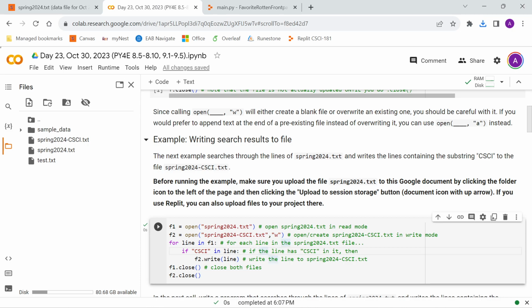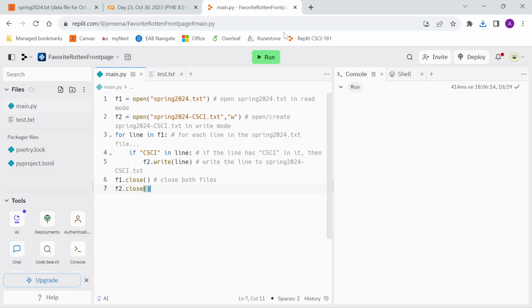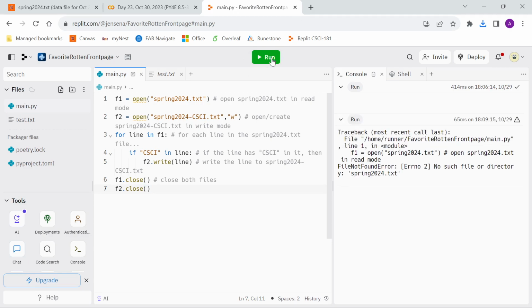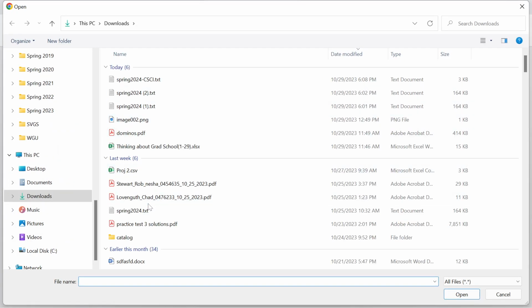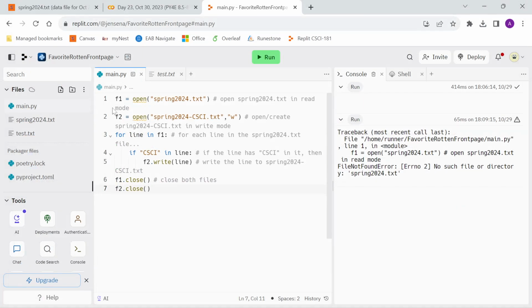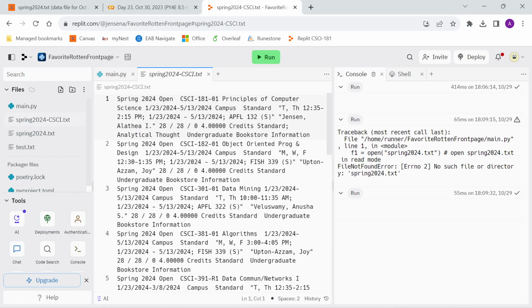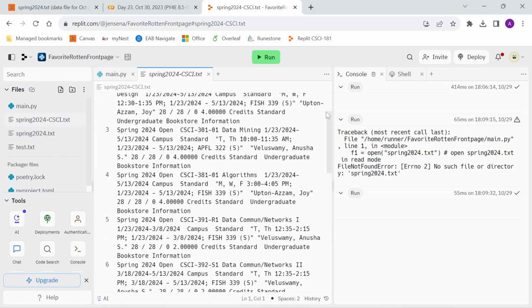Oops, didn't quite copy it. Try again. Oh, I hit Function C. Okay, Control C. Let's try that. And we can run that. And, oh, right. That's right. If you're using Replit, you need to also upload the Spring 2024 file over here as well. Let me see, how do I do this? Upload file. Okay, let me try this again. Okay, and now we see the Spring 2024 CSCI file has appeared over here.